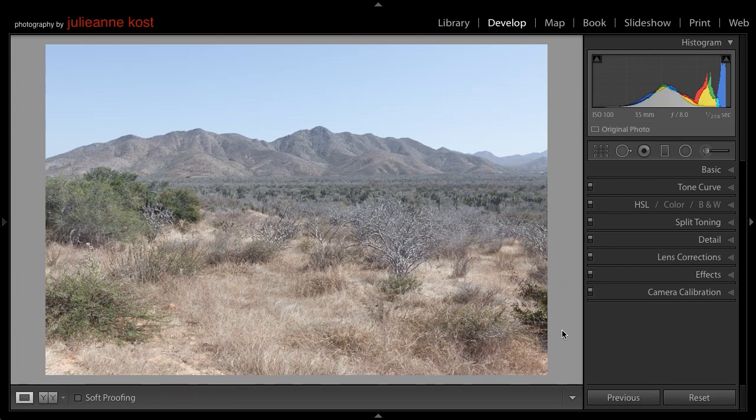Hi, my name is Julianne Cost, and in the next few minutes we're going to take a look at the Dehaze feature in Lightroom CC. Now, this technology is also available if you're using Camera Raw and Photoshop CC.